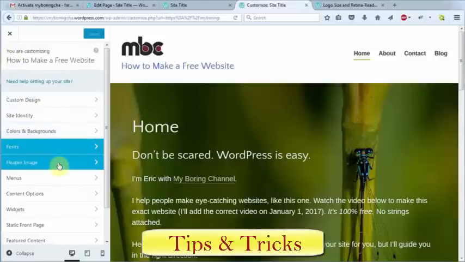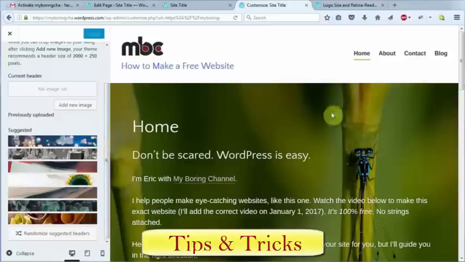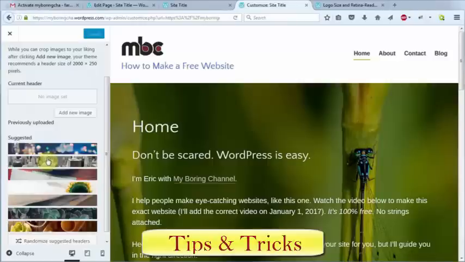Okay, next we have a header image. I have not set the header image on this site. It adds another image above, which I don't like the look of that, so I'm not going to do this, but play around with this and see what you think. Let me show you. See?